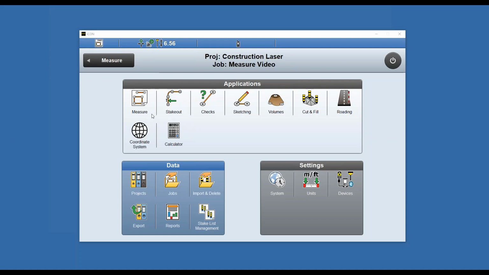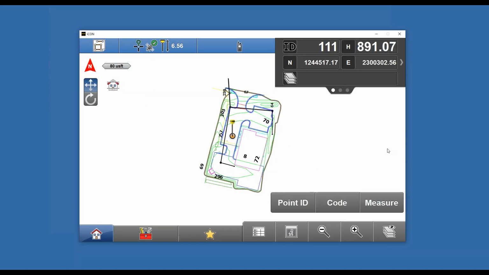In this video, we're going to show how to use some of the measure options on the iCON site software. So I'm going to go into measure here. We just have a job loaded up, so just kind of show the basic tools. Up here, it's giving you your current point ID, northeast, and elevation. Some more data, your accuracy that you currently have.